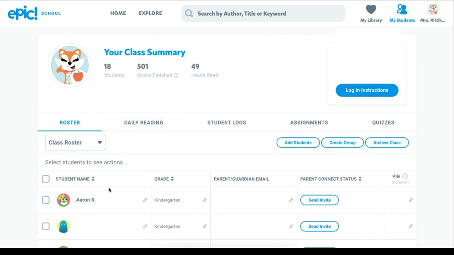You can see your whole roster. So what grade those students are in, their name, whether or not you have a parent connected, and if you would like to connect a parent, you can send them an invite straight from your roster.